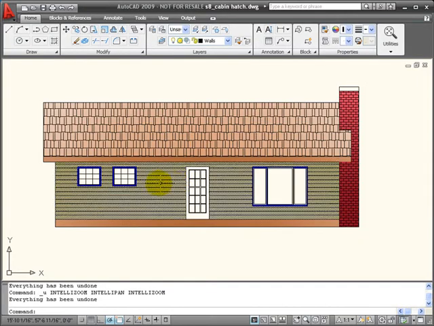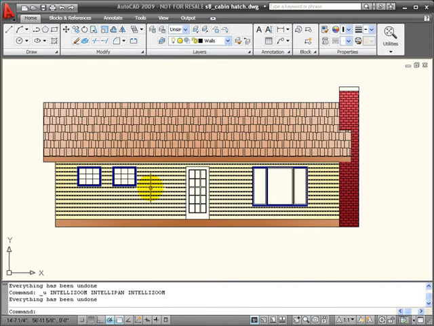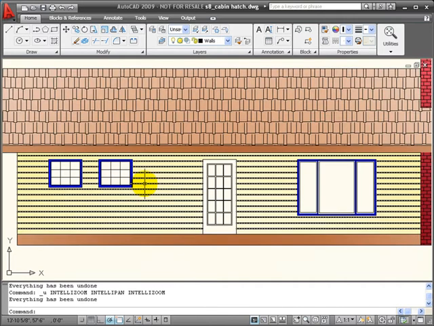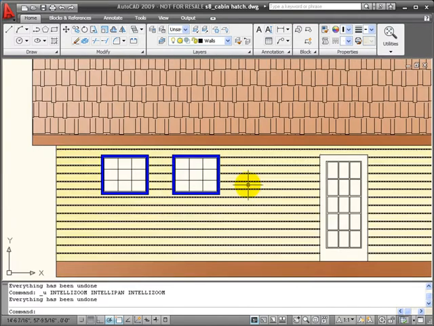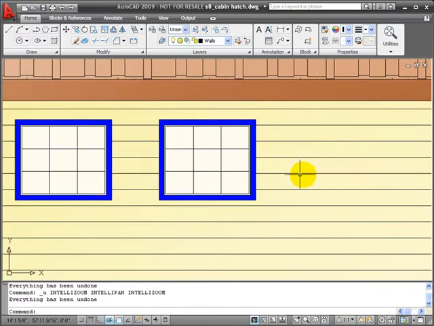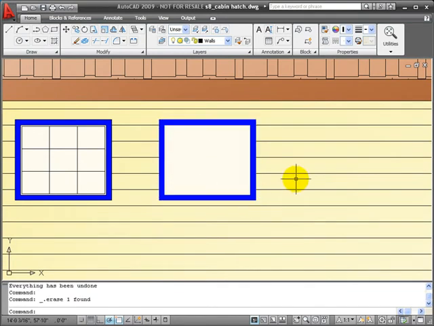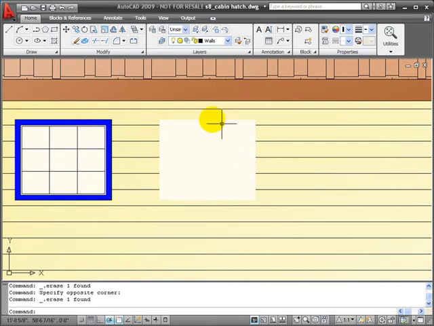We'll look at how we could edit a hatch or a fill if we remove an island, for example, from a hatched or filled area. In this case, I want to remove this window. So I'm going to click on the window, see the grip show up, hit delete on the keyboard to delete it. Now this solid fill area, I'm going to click on that and delete it also. You can now see that what's left over is a hole in my hatch and my fill area.